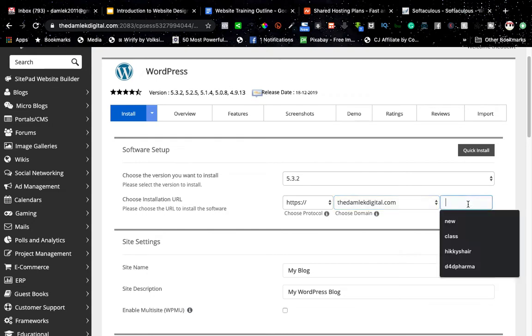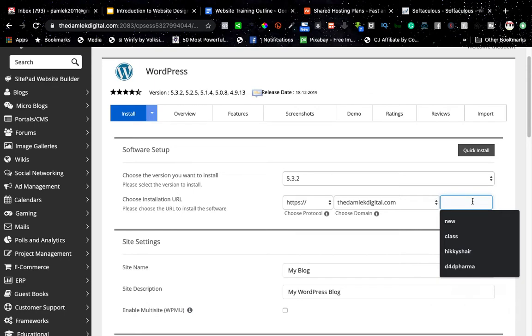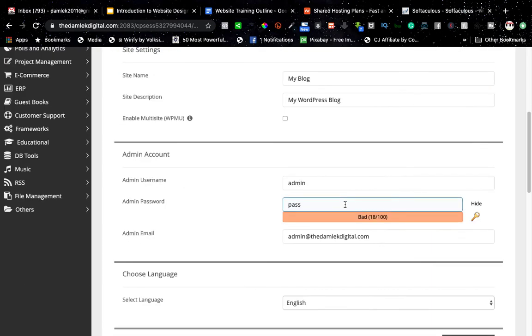All you need to do where you have in directory is put in the name academy or something there. What this means is that whatever you install now will be installed in the academy directory, that is thedamlegdigital.com / academy. But if you don't put in anything in that in directory field, it will be installed in your root domain, which is what we want to achieve for this class. That is, whenever you go to thedamlegdigital.com, the website is what you will see, which is fine. So we'll just go ahead and move on.